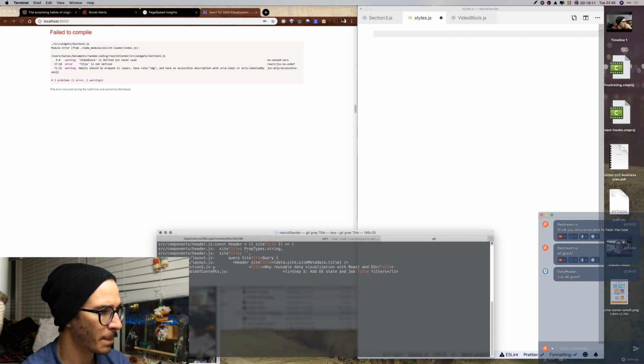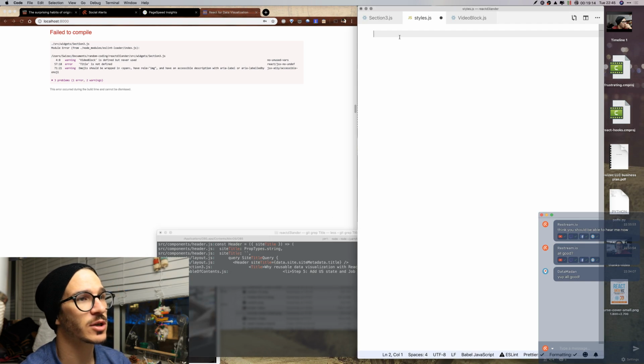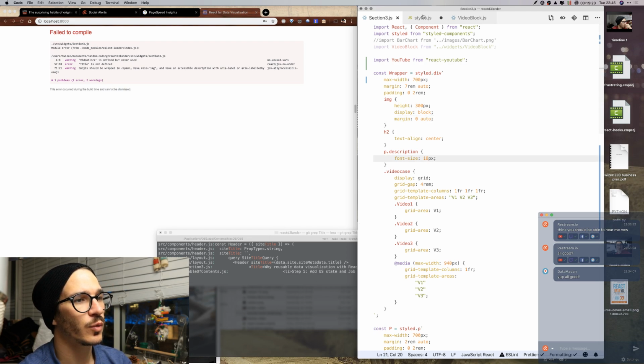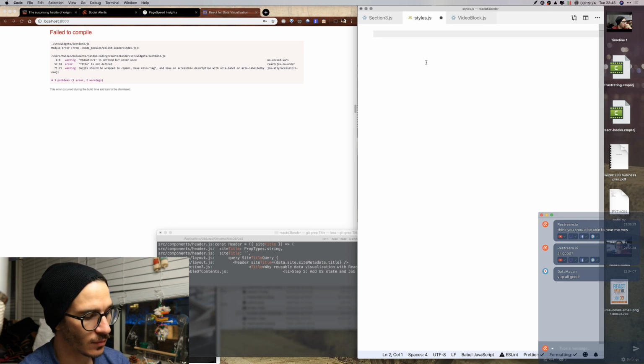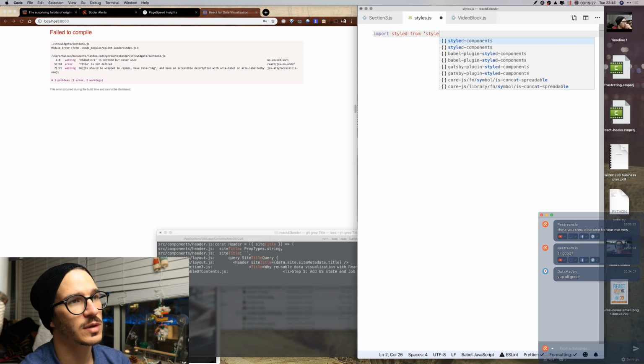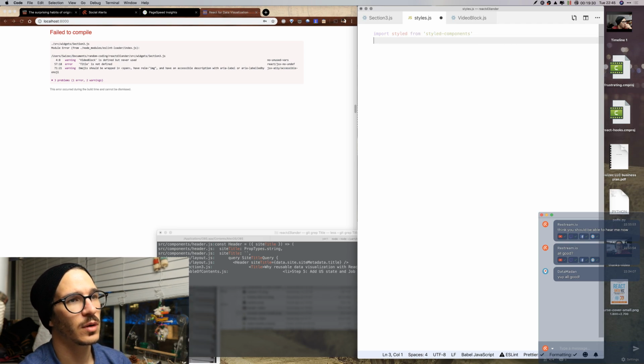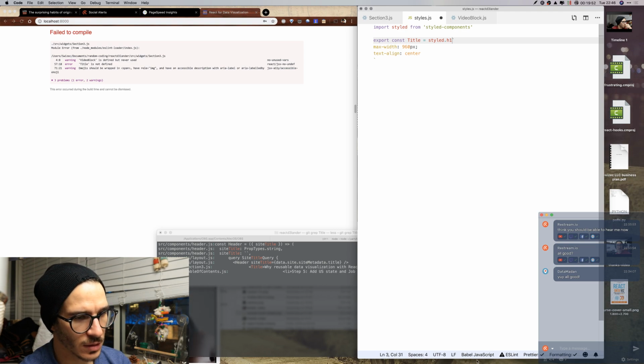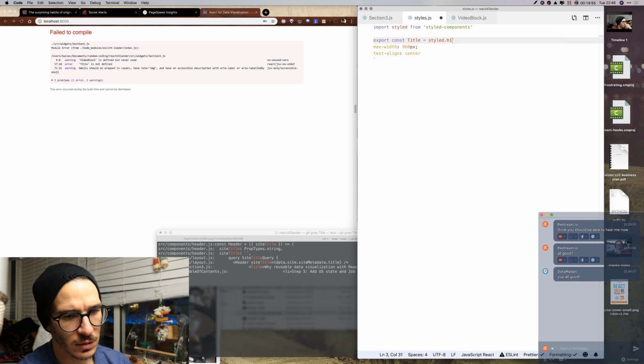We're going to look at styles, and I think I already have a title somewhere. Git grep title. I defined it in section 3. Oh, that's what I'm already doing. Okay. So we're going to have a title. Import styled from styled-components, and we're going to say export const title equals styled.h1 that has a max width of, let's say, 960 pixels and text-align center.